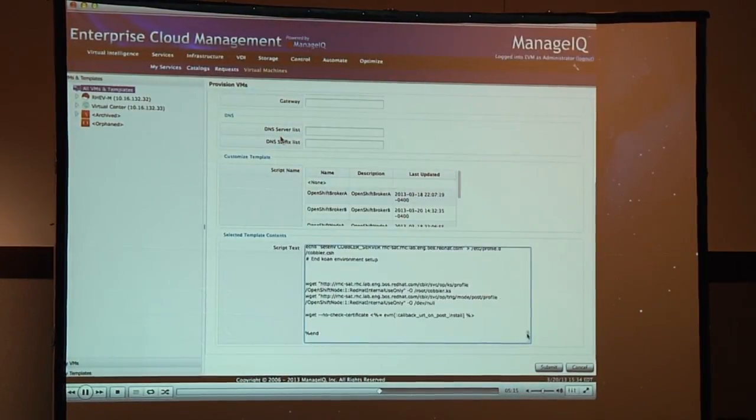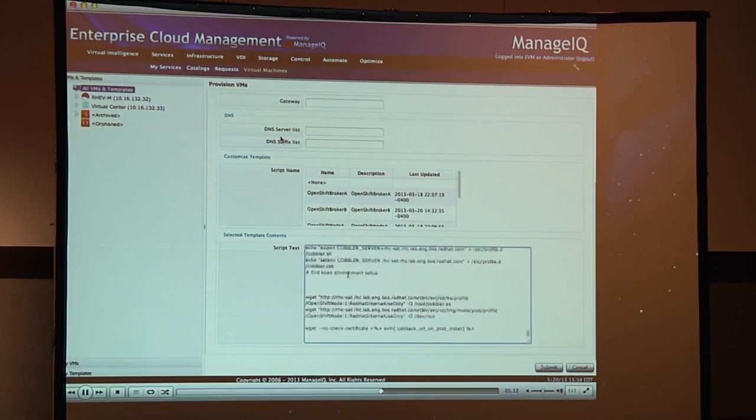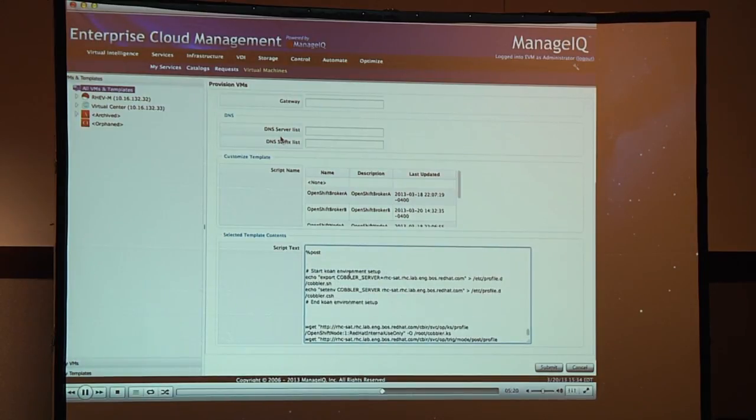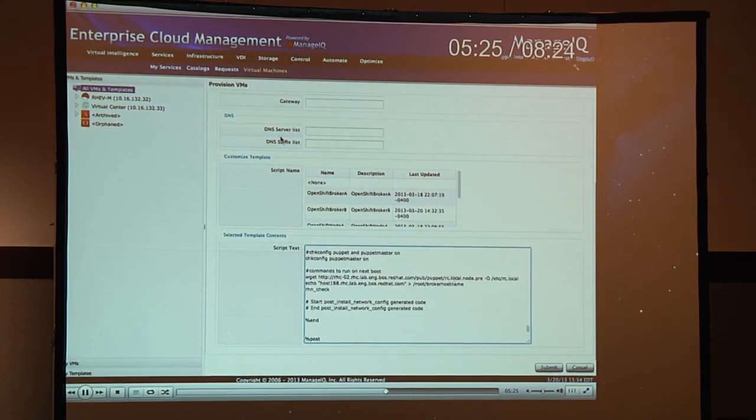All right. Again, this time it's executing a different piece of Puppet code when this VM gets launched.